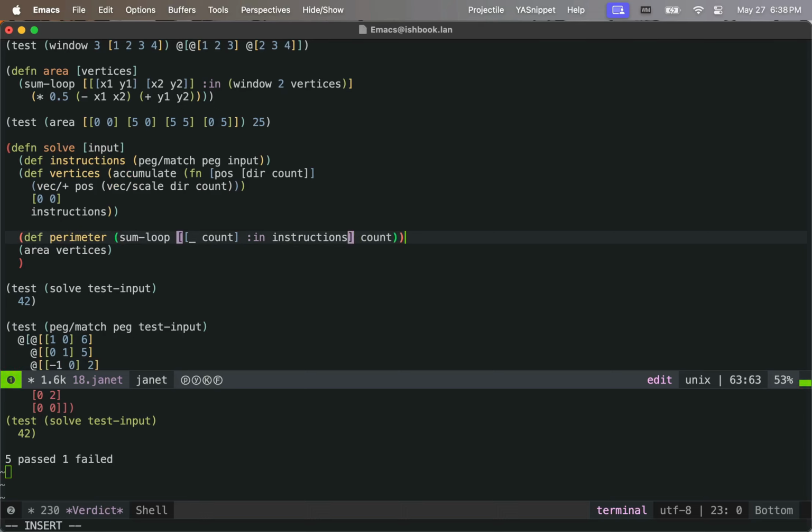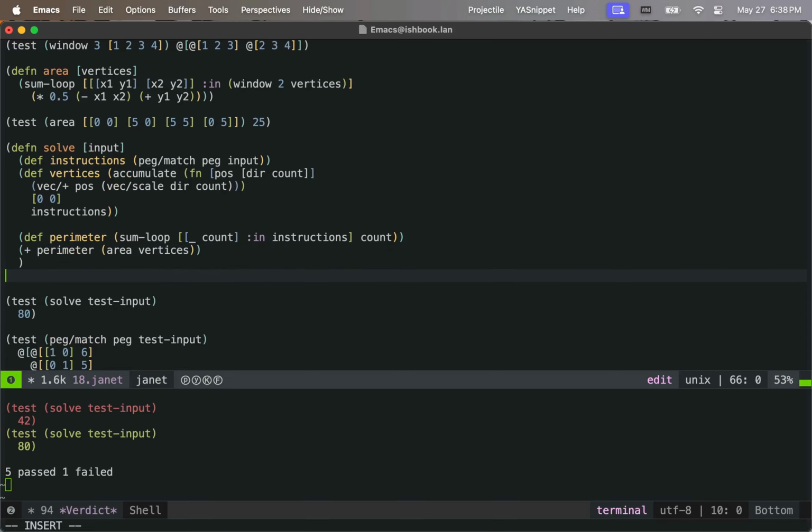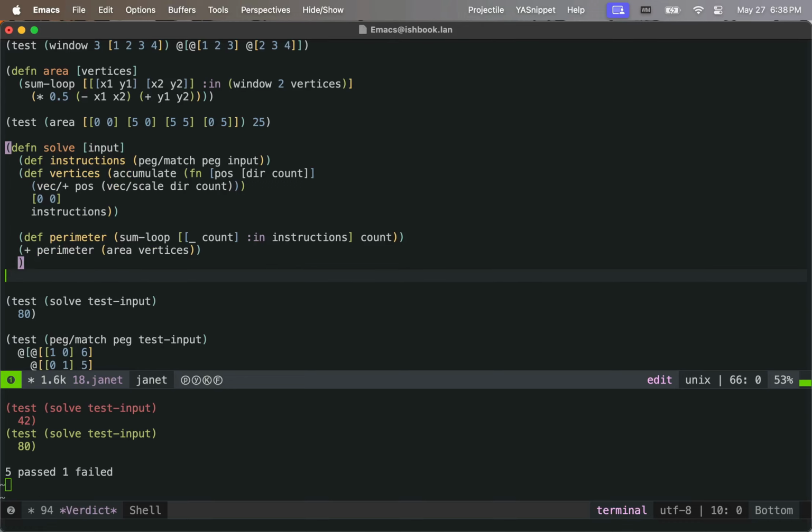It's just the sum of the counts. And it's not enough to add the perimeter and the area. That gives us way too many. I don't really know the area of the enclosed points. I think the problem is essentially that we're treating this like a continuous value.